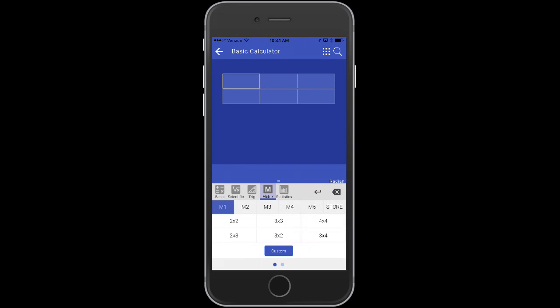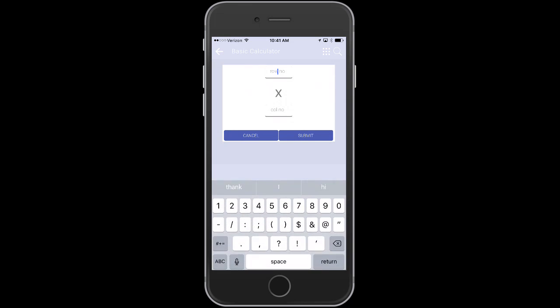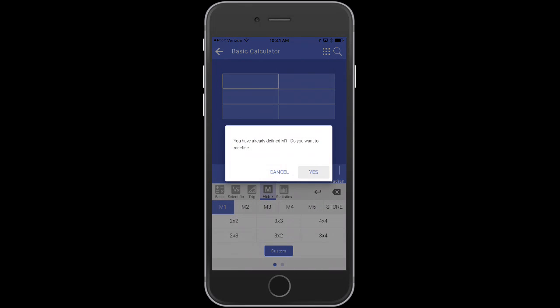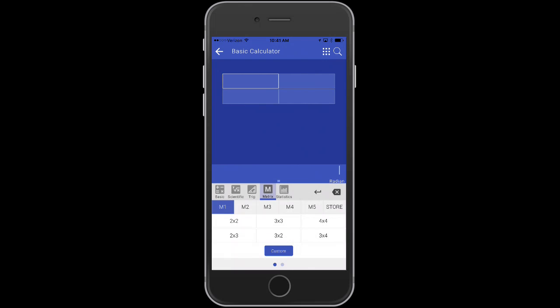or notice you can always customize your size. So if I click custom down here, yes, I want to redefine it, and let's say we want to do a 3 by 2. Then you just click submit and it will redesign your matrix there. In this example, let's just go ahead and do a 2 by 2 matrix. So yes, I want to redefine it as a 2 by 2.